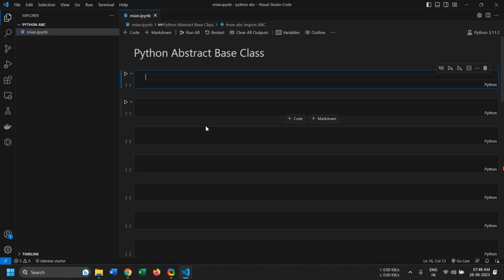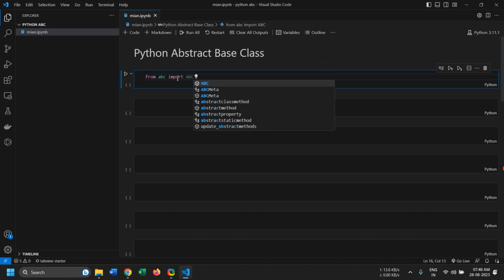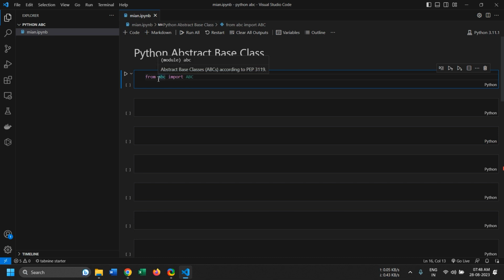So to import it, I'll just say from abc import ABC. Just keep a lookout that the module name, like the package name, is abc, and the actual class that is called is ABC in capital. Now, this is not a separate package that you need to install, it's already there in Python itself.